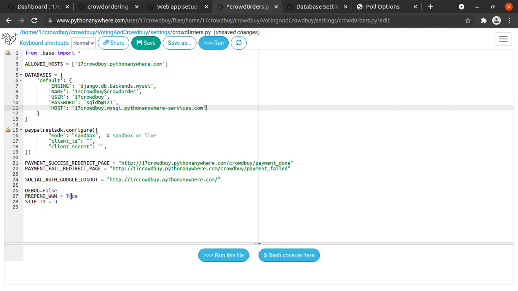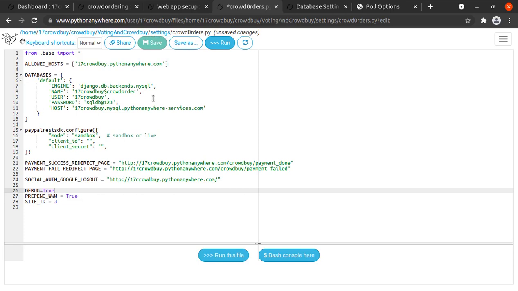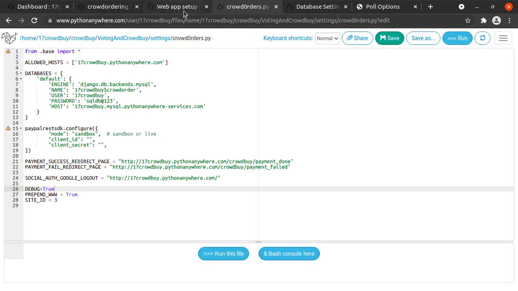After making these changes, we can do one thing just in order to see whether we receive any errors or not. We'll make debug true. Later on we can make it false, because in production the debug should be false. Just remember that. Alright, I think we have made all the required changes. Now we'll save it. Alright, our file is saved.